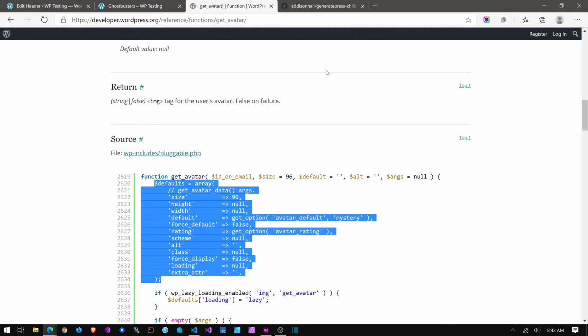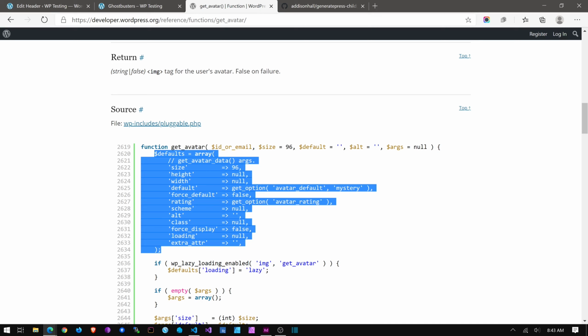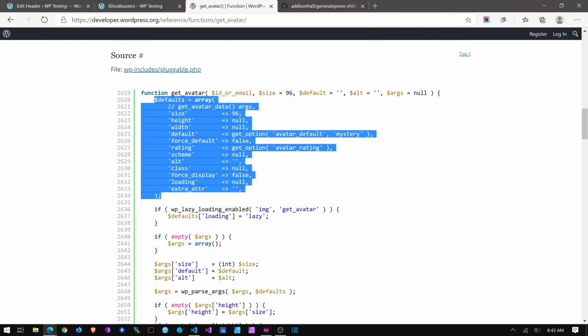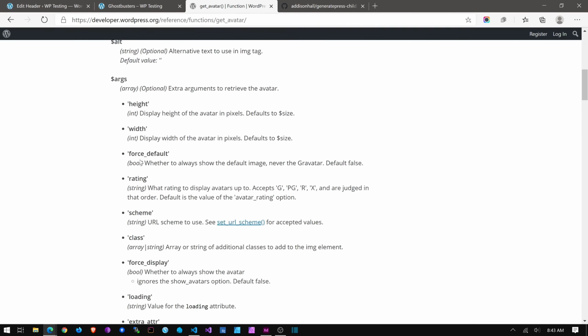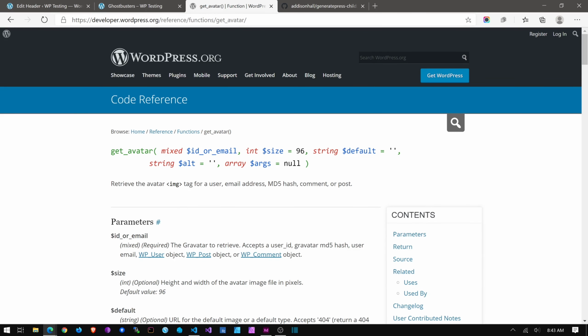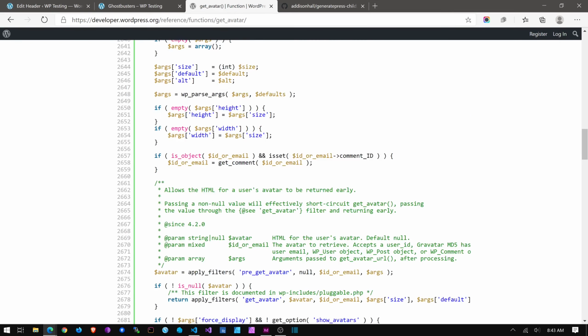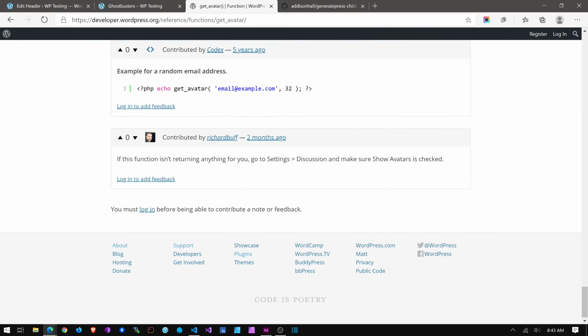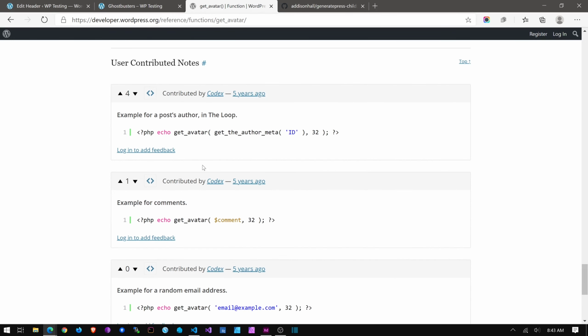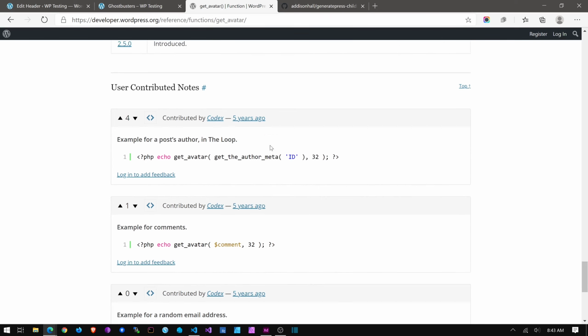Wait, first I need to see what position. So we have these arguments. Default's loading. Args array. Size default. What do they say up here? Yeah, I think that's putting it at the end. So I need to put spaces for these. So let's see. Let me remind myself what's the best way to do that. And hopefully we can find someone down here. Nope. No one has done that. Okay, well that's cool. We'll figure this out.